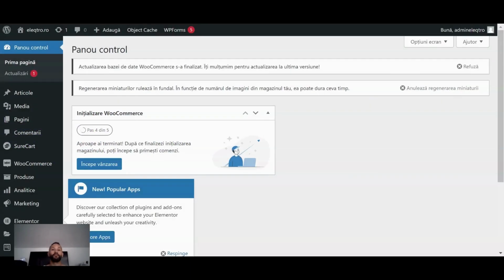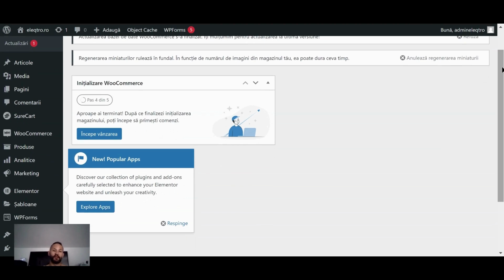Hi guys, my name is George and in this tutorial I'm going to show you how easy it is to activate the Astra theme, which is a great theme. It's SEO friendly, it's mobile friendly, and it works very well with WordPress. The speed is very good, and it is recommended by a lot of people who use it and are very happy with it.